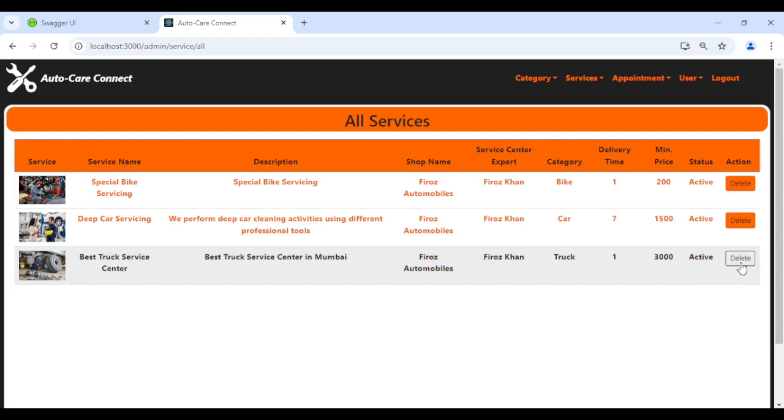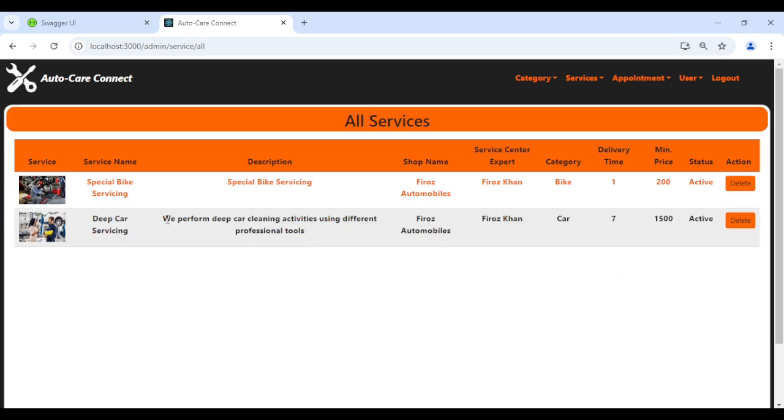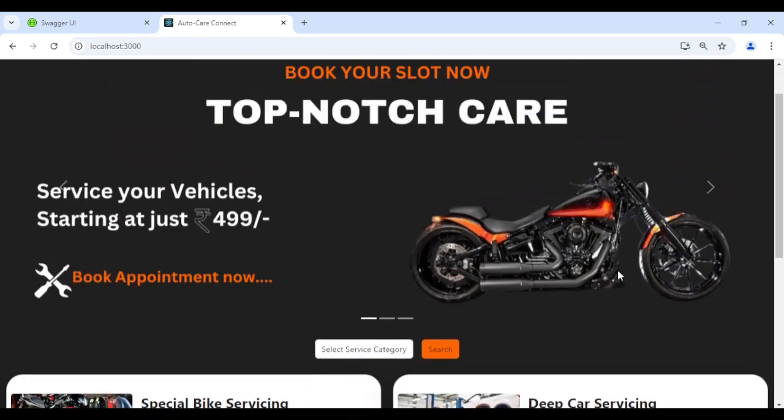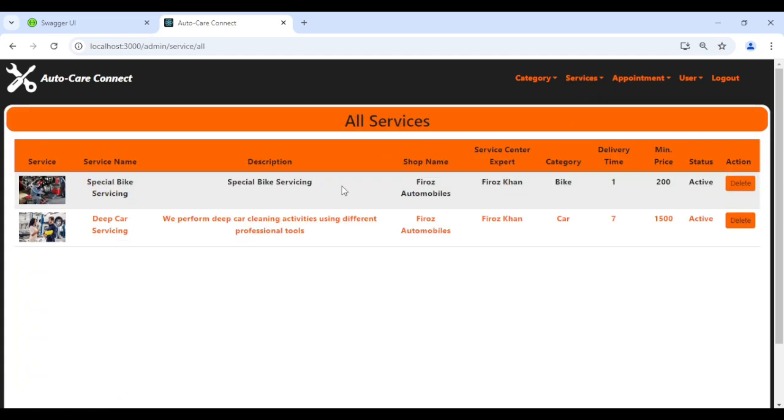So as of now I'll click on the delete button here. Service deleted successfully. And we can see that particular service from the Firoj Automobile Service Center got deleted. And also in the home page only 2 services are visible now. Then we have seen this also, complete detail about the service name.